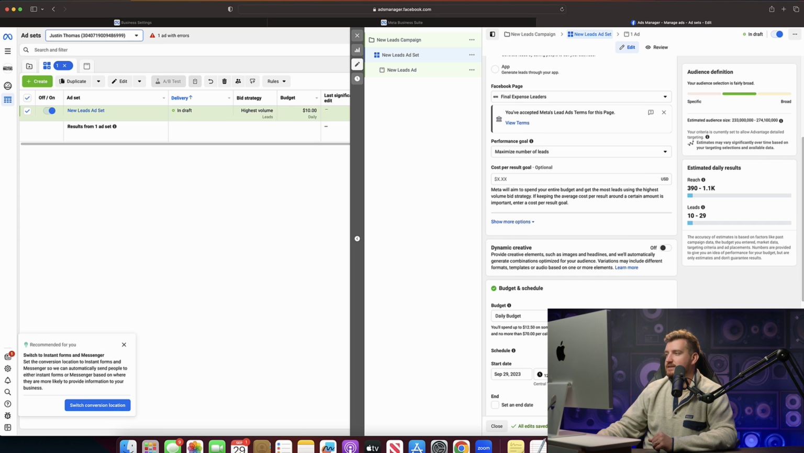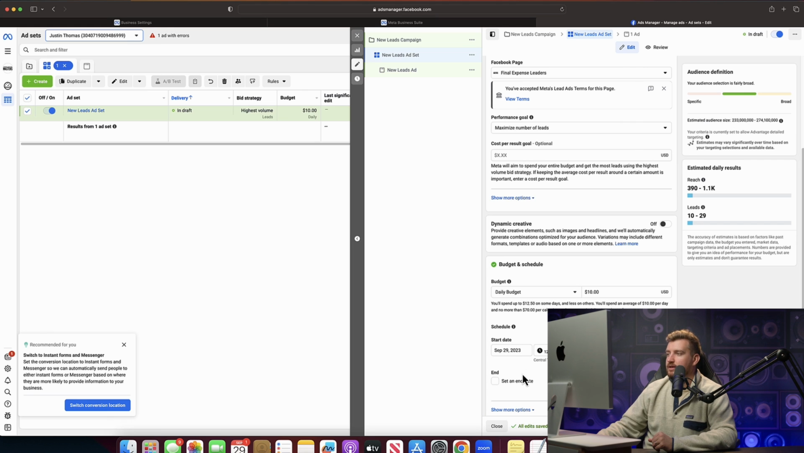This is where you can set the date and start time. I don't like to set an end date for the most part. I like to run ads 24/7, 365.